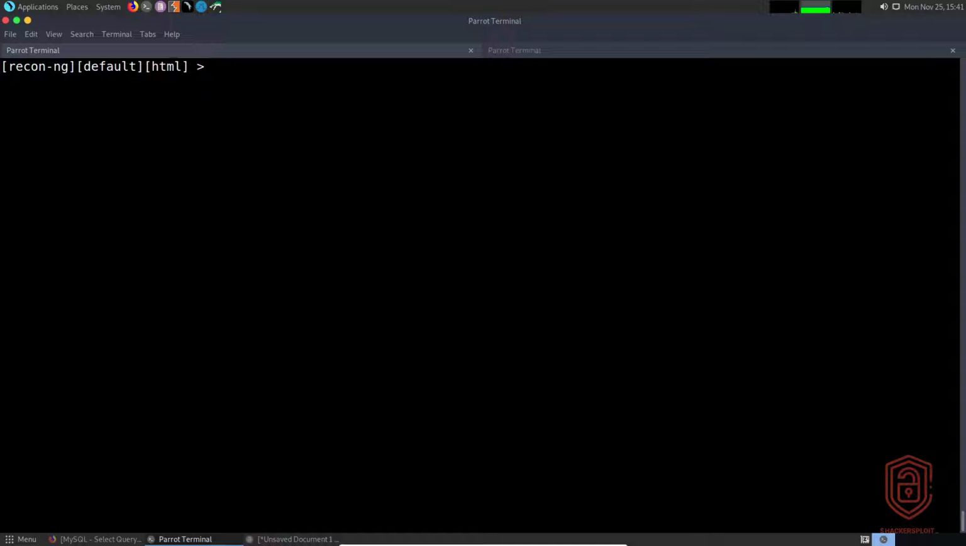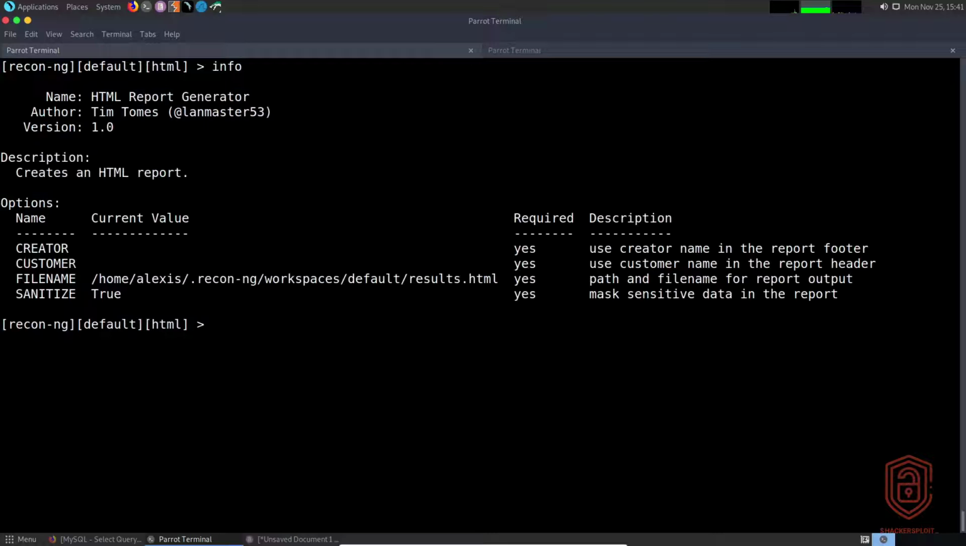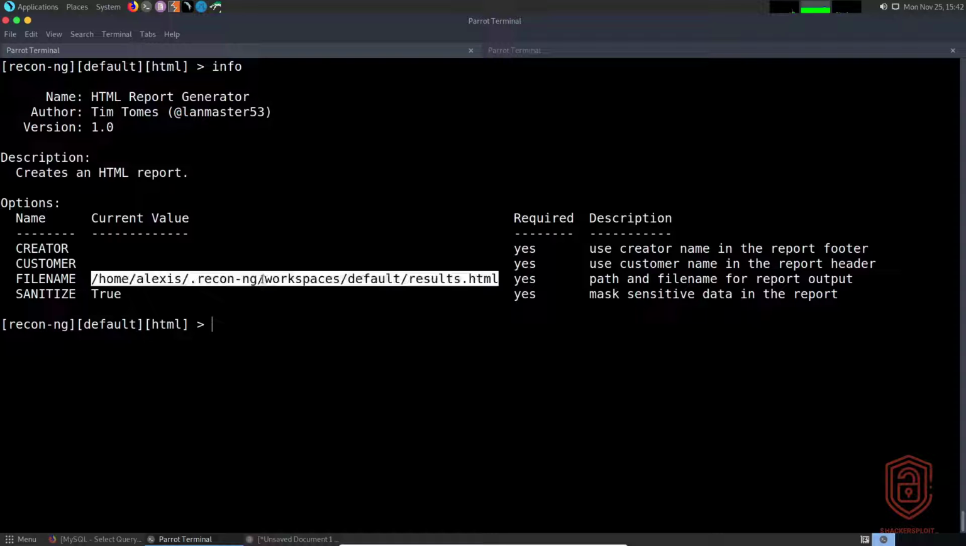So I'll just clear this out, and if we show the info here, you can see that we have the creator, the customer, so we can generate really extensive reports for customers, and we can give it our signature, and we can also sanitize data if we want to. That's very important. So again, for this particular case, we'll just leave it within the Recon-ng directory. So let's start setting the options here.